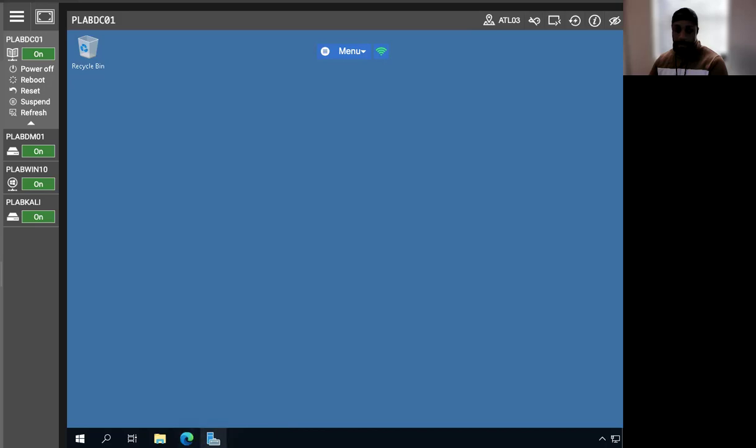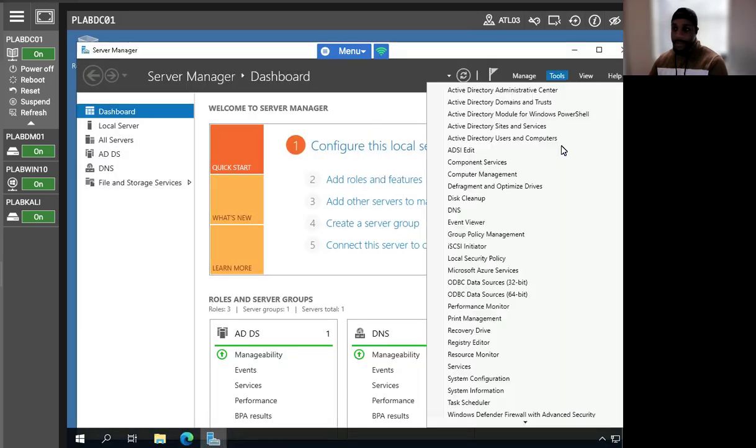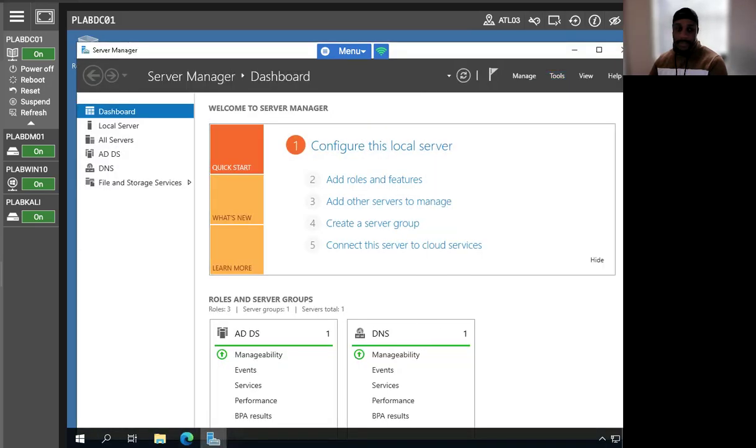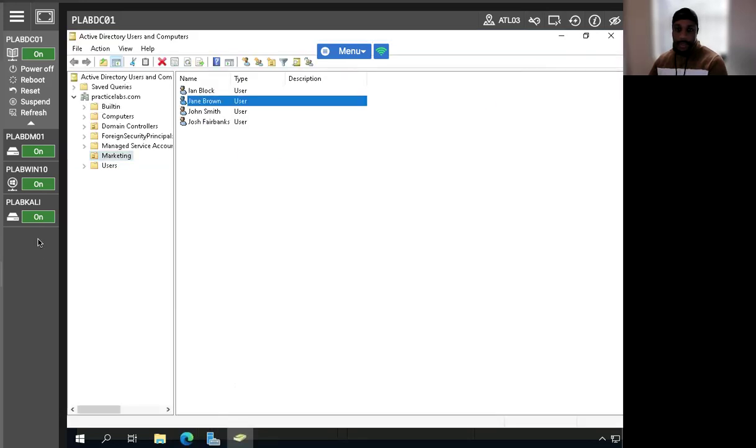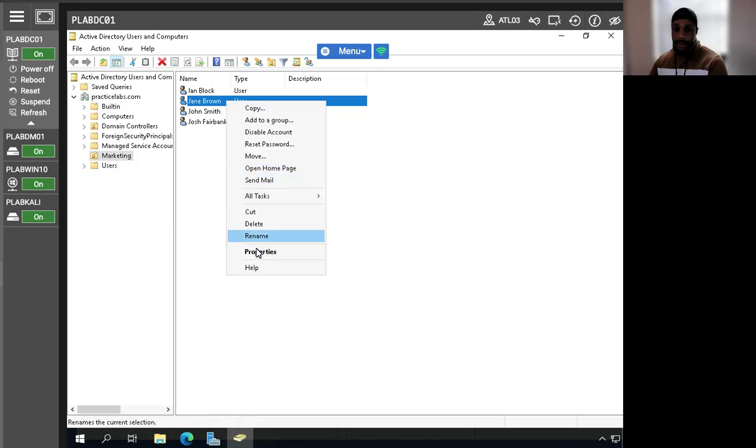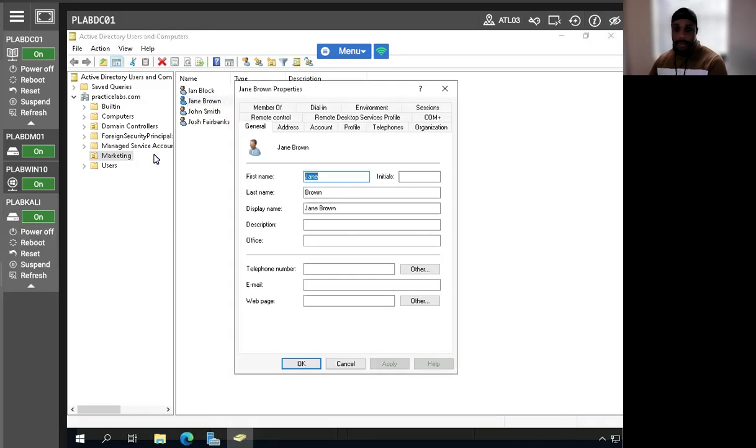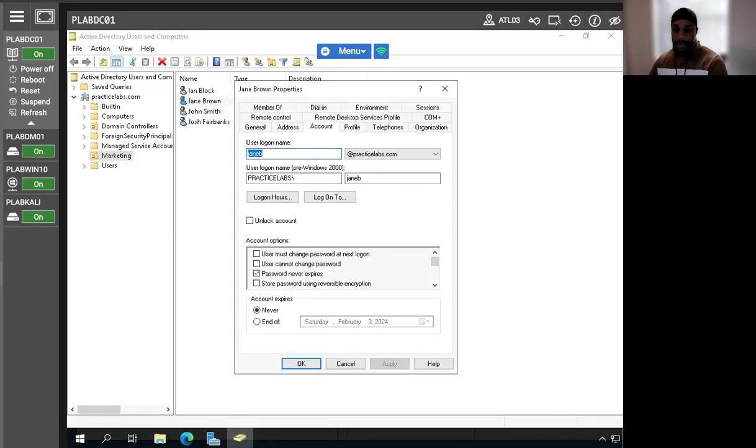So let me actually open this back up again and take a look here. All right, so let's take a look at Jane Brown. Take a look at her properties and her account. Right, and then the biometric option would be, what is it? Well, not biometric in this case, but MFA.